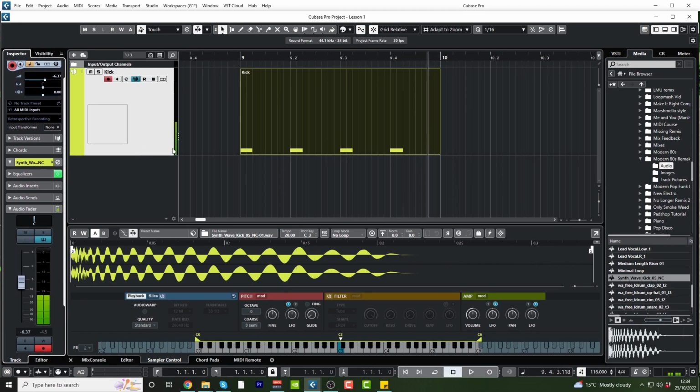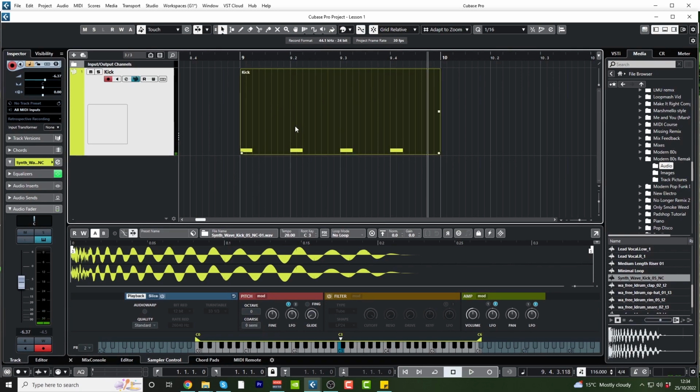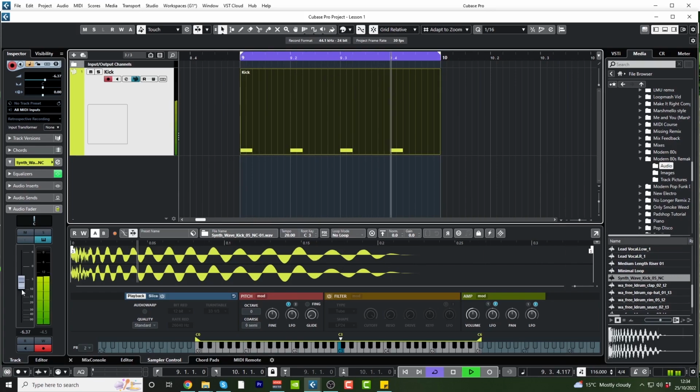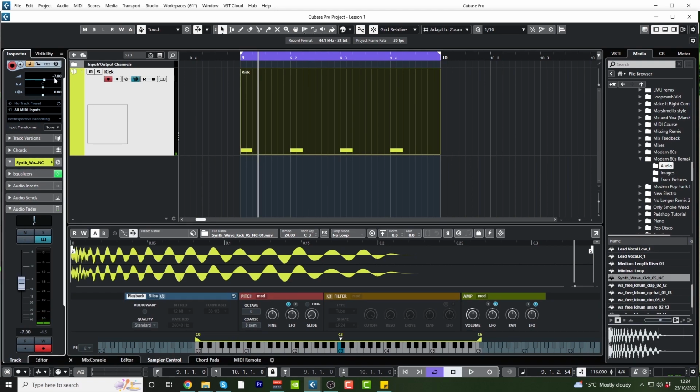Alt and P to loop that section that's highlighted. So this section here is highlighted. Shortcut is Alt and P. We're hitting about minus 12 on here, so that's fine. Maybe come down even more, bring down minus 7 up here. And on the meter, we're hitting about minus 12.